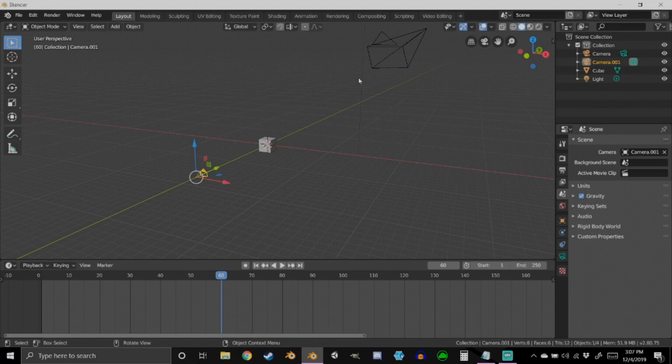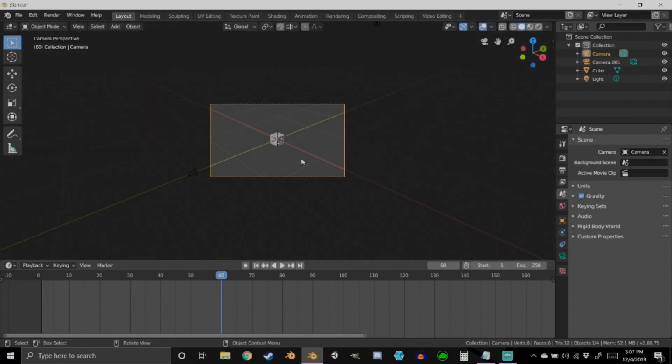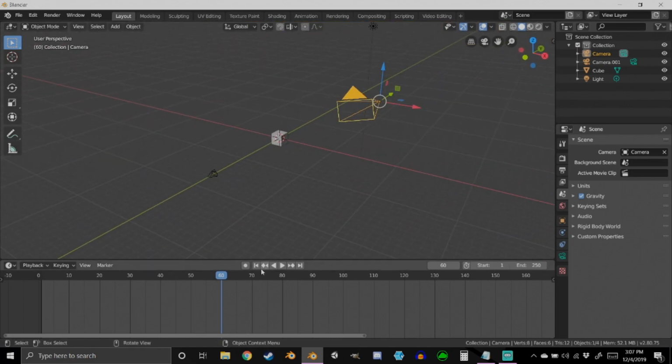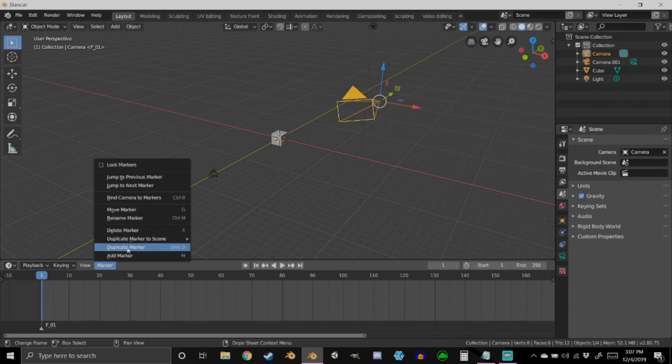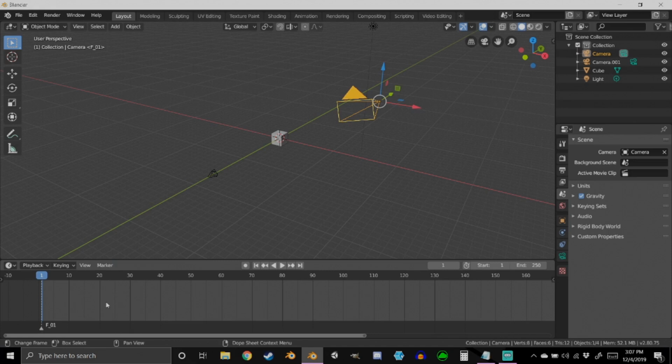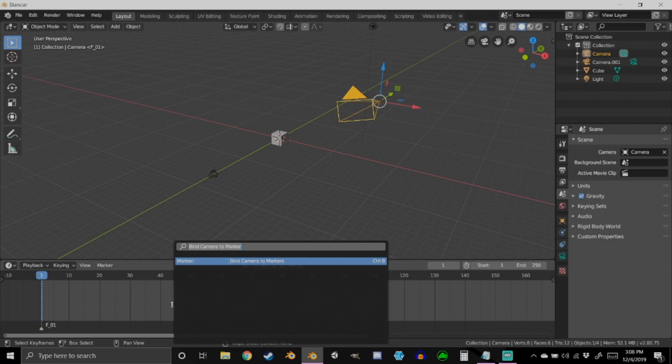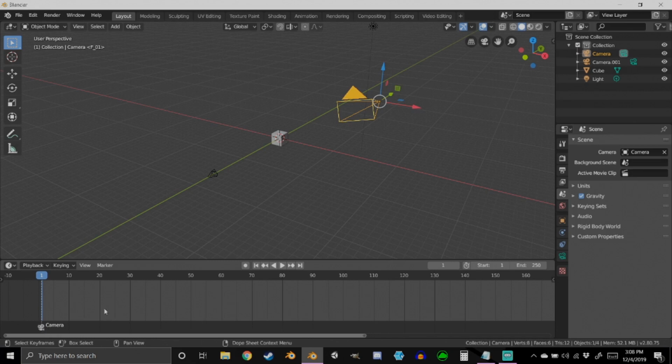Method three. What you would want to do is, if this one was starting as your main camera, you would come down here, and while you're in the timeline view, you would hit M, or you could go to marker, add marker. And then you would bind the camera to this marker. Normally it's Control B, but for some reason, when I type that, it doesn't work. So what I did is I just hovered over and typed in bind camera to markers. And then you'll see this little camera icon pop up.